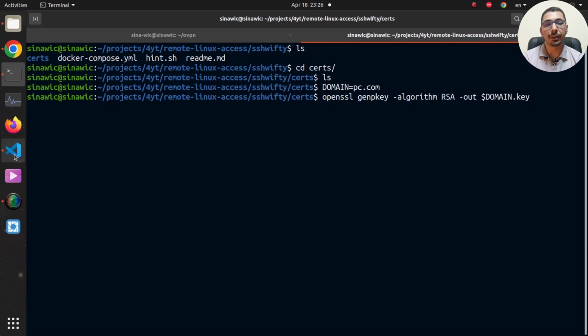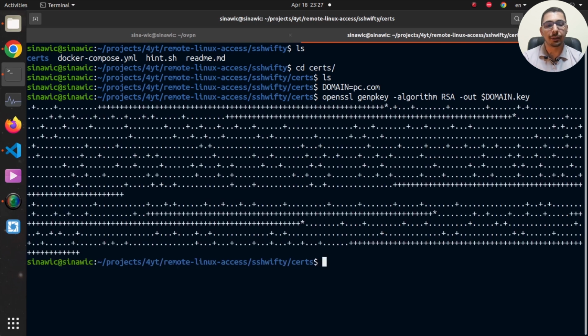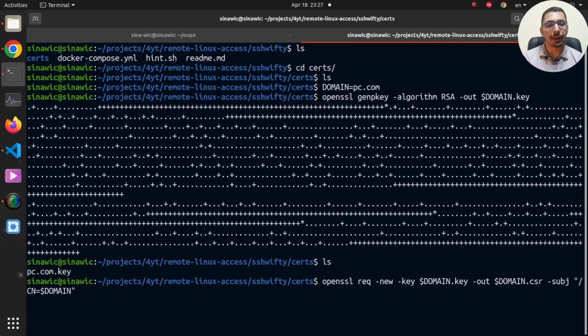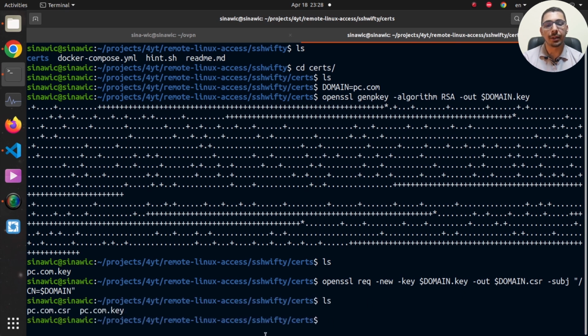So next, using the OpenSSL command, I'll try to use the RSA algorithm to create my key file. I'll hit enter, and if I hit ls, I should see my key file is created. So next, again using the OpenSSL command, I'll try to output my CSR file, which is the file that I can use to request for cert files out of my key file. So I'll hit enter, and if I hit ls, you can see that right now my CSR file is also created.